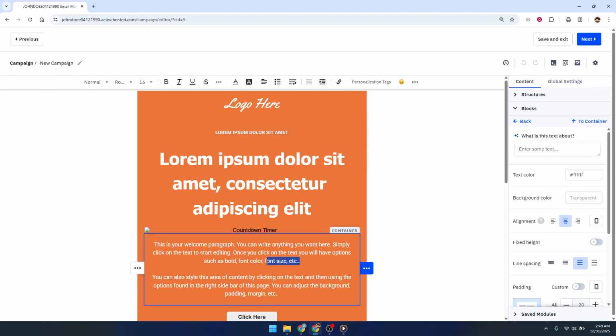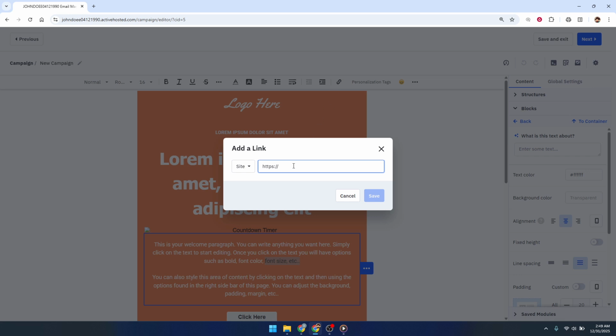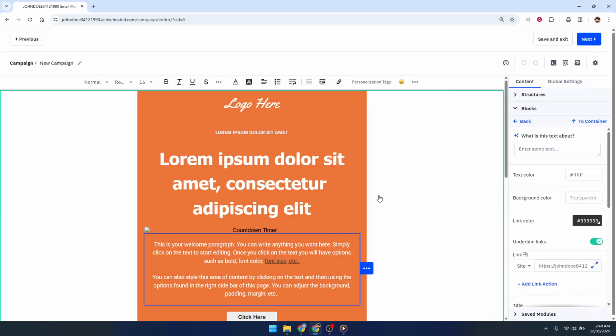With your text highlighted or your button selected, look for the link icon in the editing toolbar. Click the link icon and a field will appear where you can paste your URL. Paste the PDF link you copied earlier into this field, then confirm by clicking Save. That's it. Your email now includes a clickable link that will open your PDF for your subscribers.